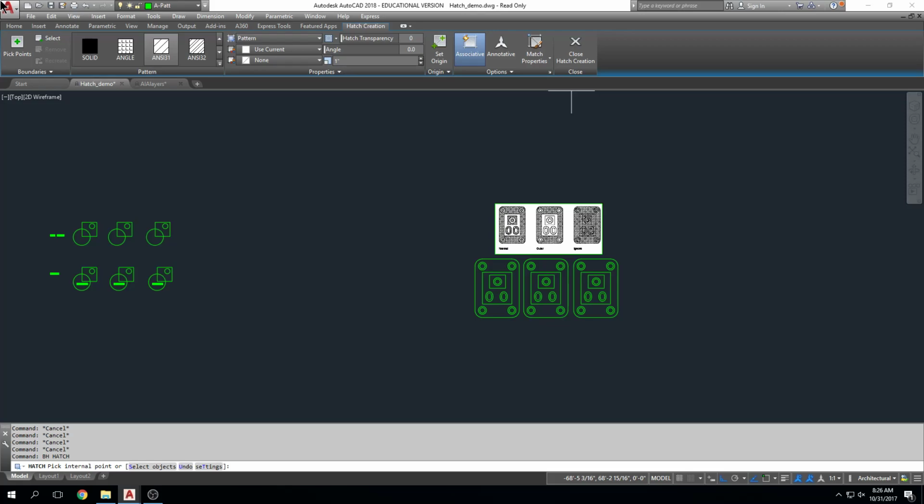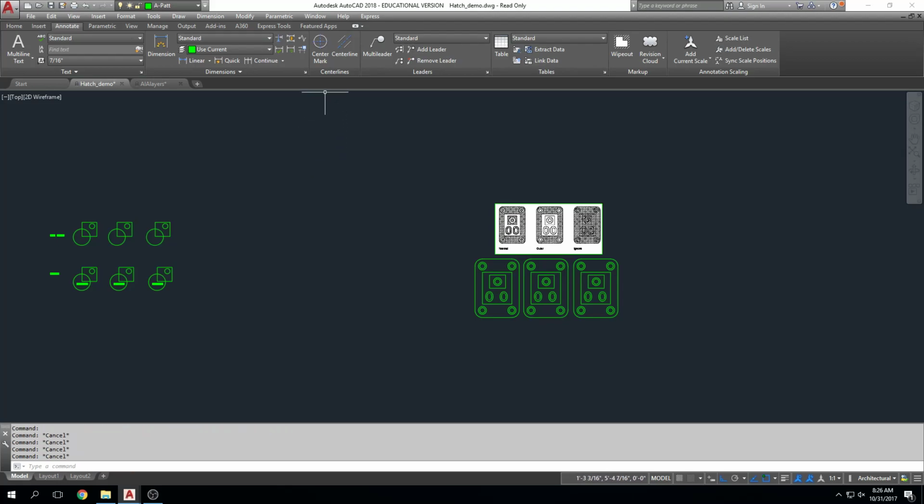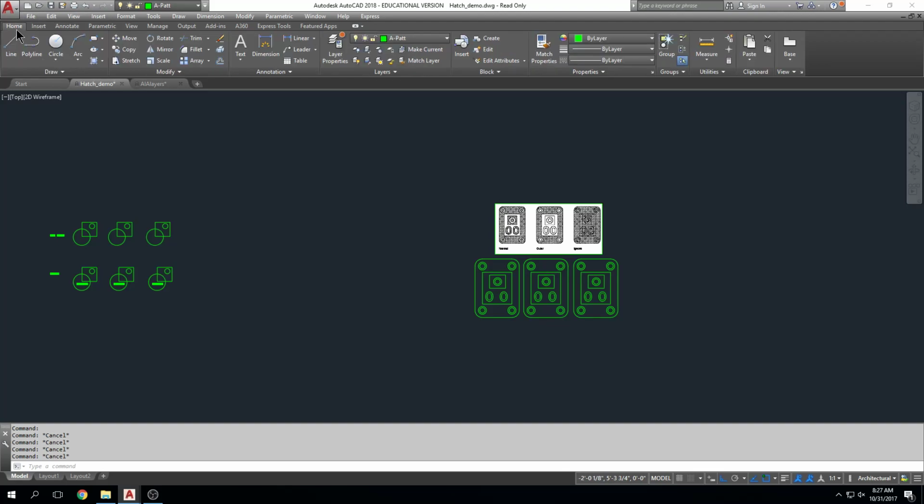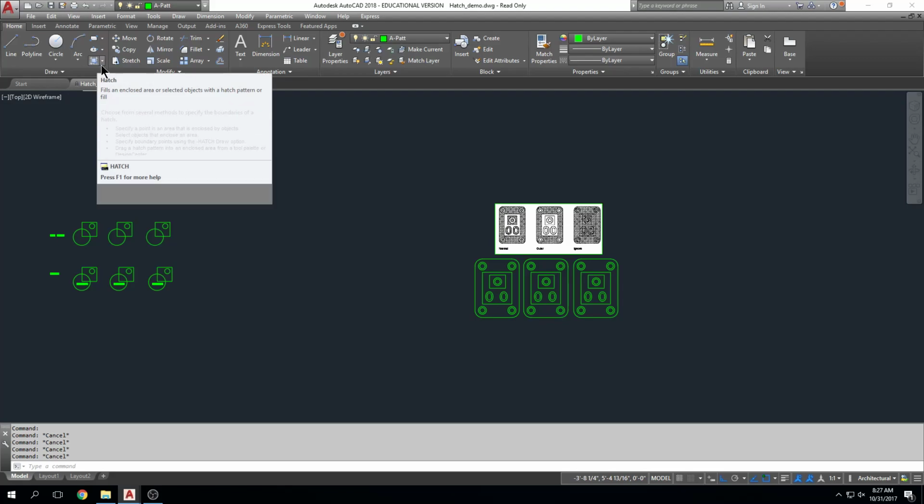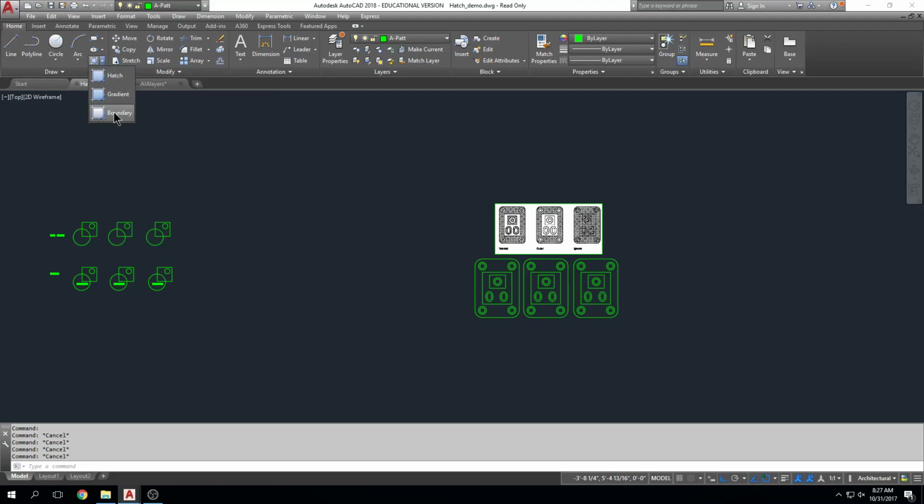Okay, so let's talk about how we actually generate Hatch. Hatch is a command, and it's like text. Where if I go to the annotate tab, I have some styles, but I don't have the full palette of tools available to me until I initiate the command. If I go to home, I do have the Hatch command, which is right here. Okay, and I can do Hatch, gradient, or boundary. We're just going to stick with Hatch for today, right?